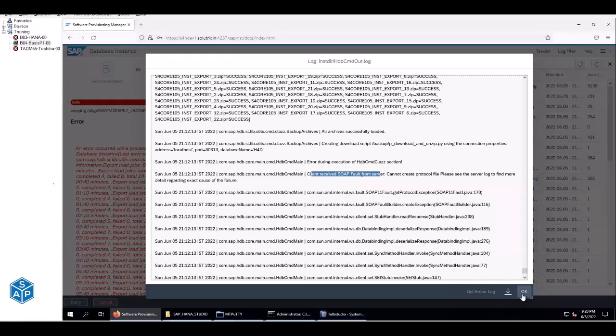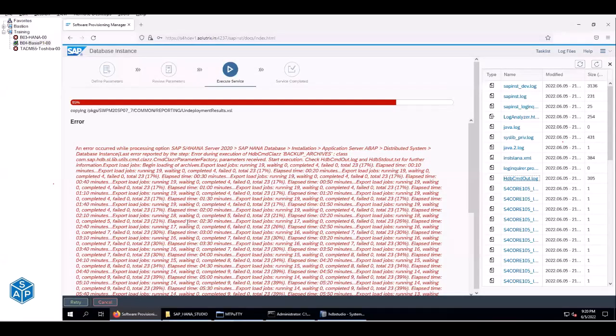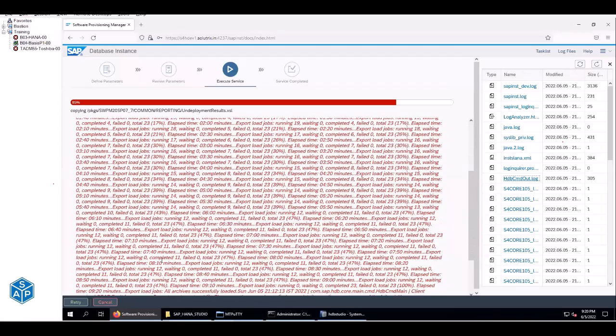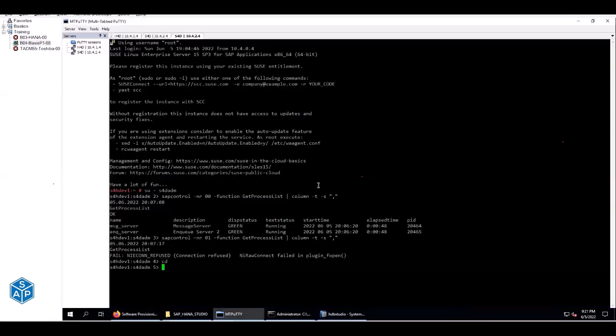So we can do one thing. Just try to retry it. Let's see if it's just a temporary error. It should go ahead after retry. Cannot create protocol file. Which file is it going to create? Which location?